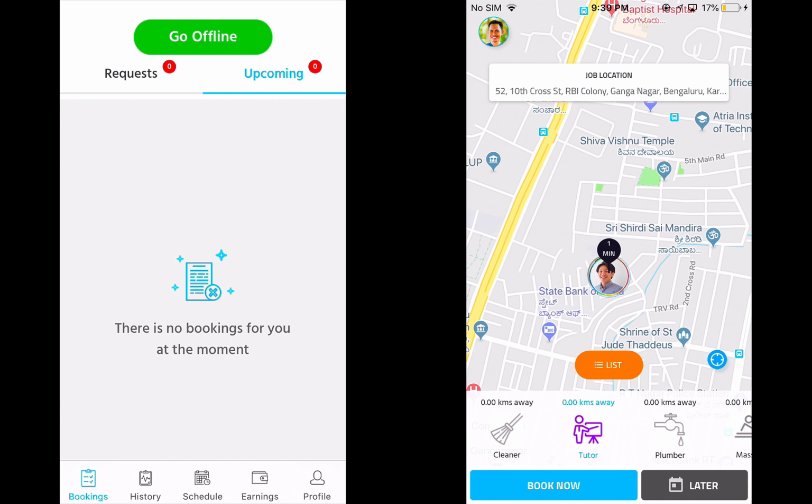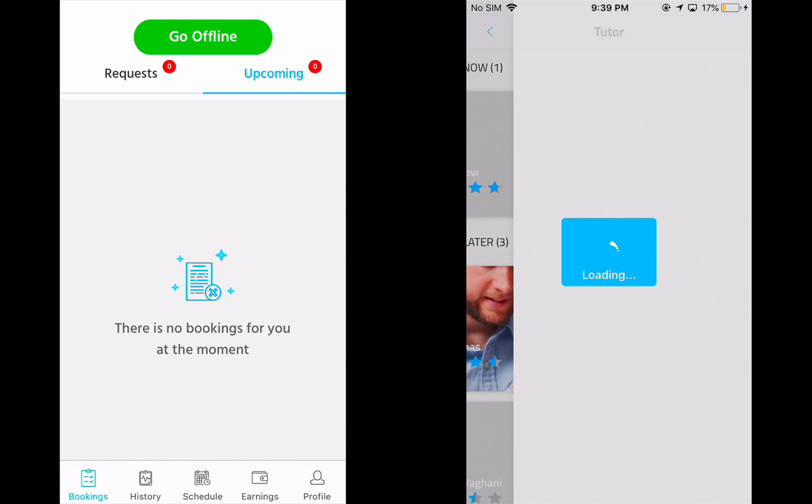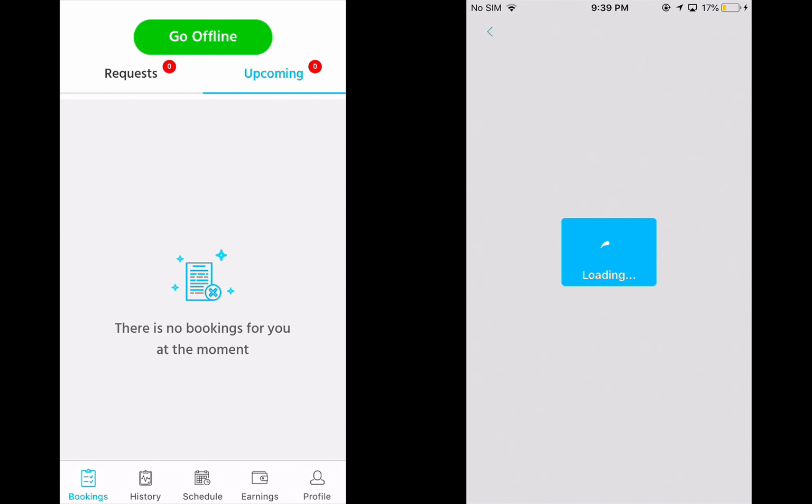So now when I go back on the app, let's say I want to book a tutor. Now John is also a tutor. So now this is what a marketplace booking would look like. So let me show you how that works. Let me try to book John here. I can see John is available and he's online. So I can get in there and I can see his profile.